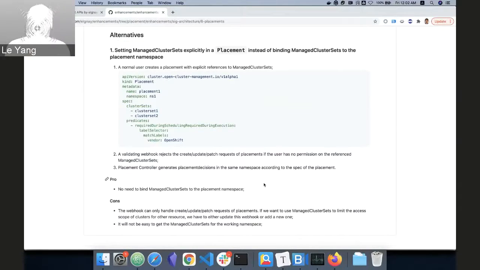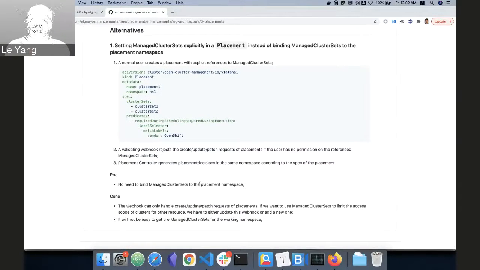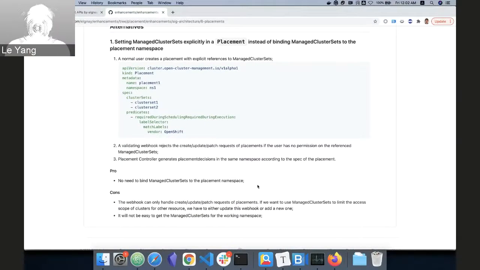With this approach, users don't have to bind a managed cluster set to the placement namespace. But there are some disadvantages. The first one is the webhook can only handle the create, update, and patch requests for placements. If we want to use the managed cluster set to limit access of clusters for other resources, we have to either update the webhook itself or add a new webhook.